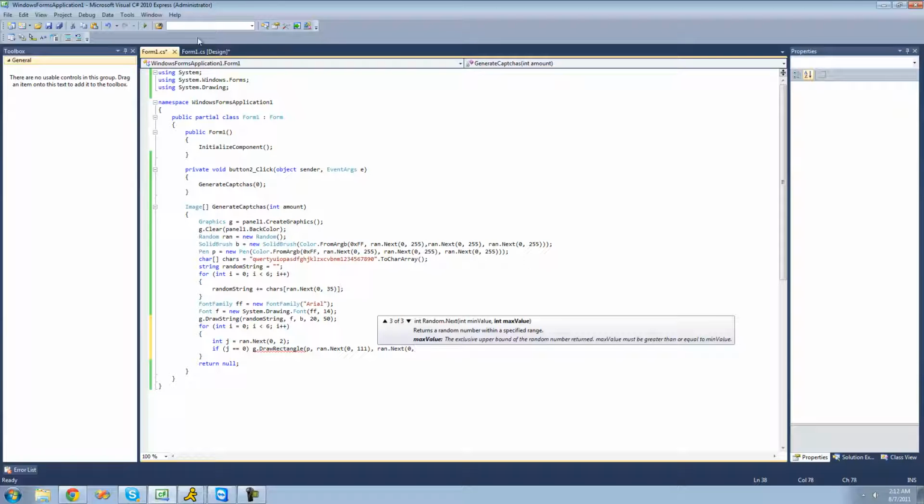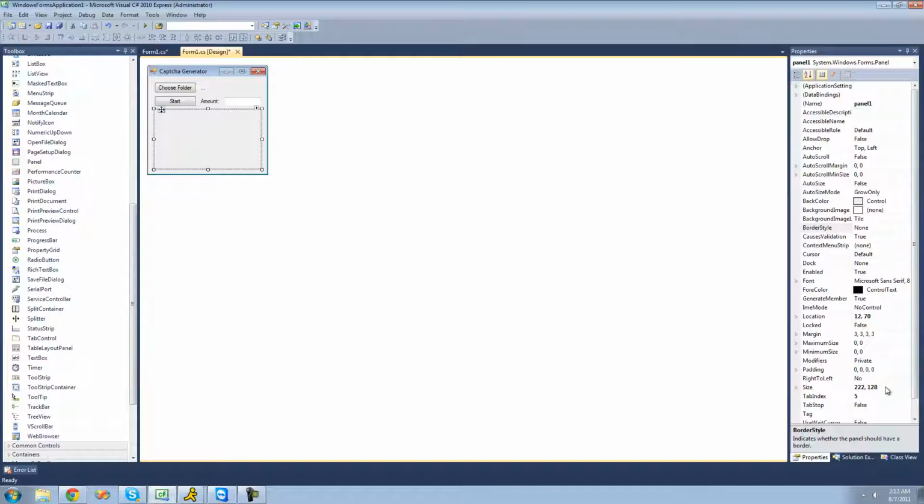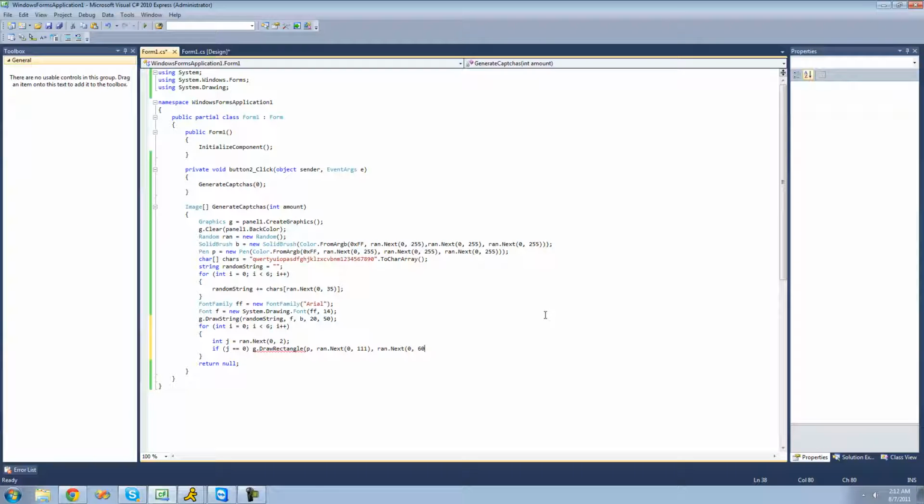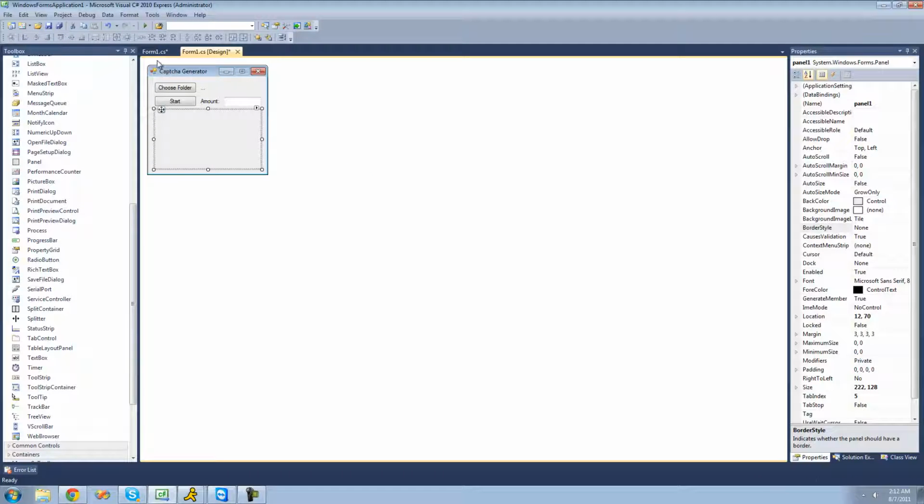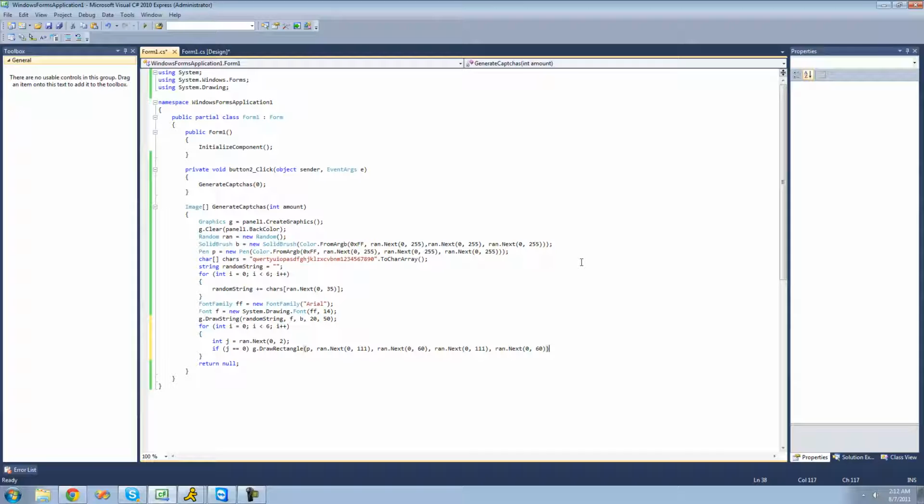0 for the minimum for that, and about half the height, which would be, I don't know, like 60, I'll say. So 60. And then for the width and the actual height of this thing, we're just going to have it be the same, so it never really gets off the screen, and at least some of them should be on top of that text string.